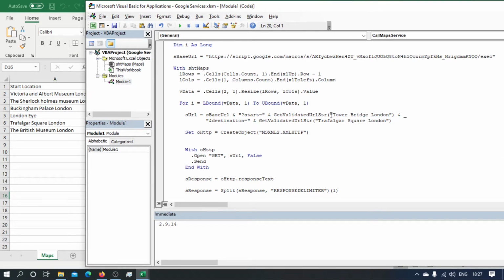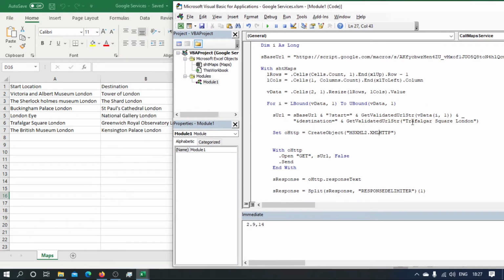So instead of Tower of London, we will say vData I1, because that will be the first column there. Okay, and instead of Trafalgar Square London, we will have column B, which is column 2. So we'll have vData I2.